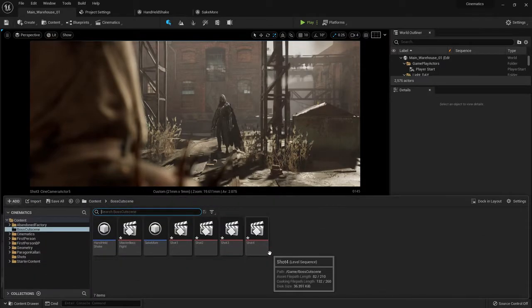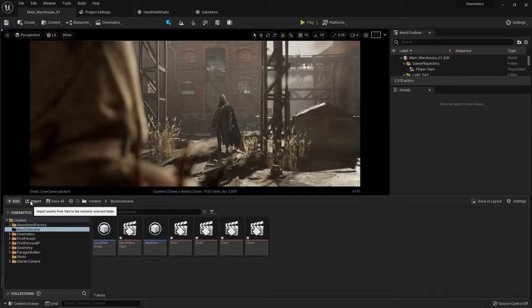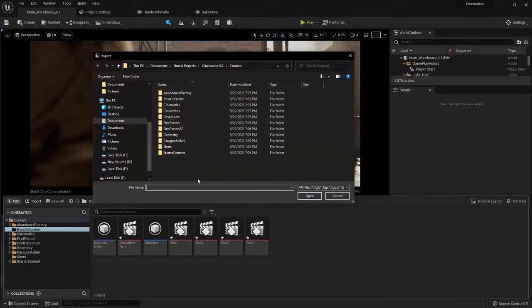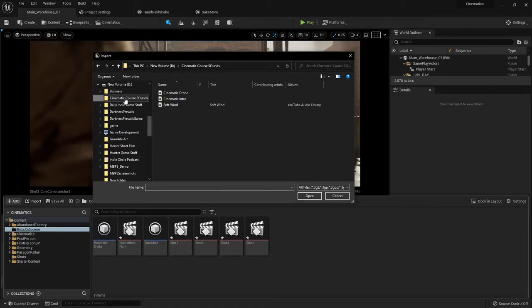But you can find sound effects anywhere else as well, any other website or asset pack. To get those into your project, you're going to want to import to a specific folder. You can either right click and select import, or just hit the import button right here. Now we can locate the files that we're going to be using. I've got these three here.